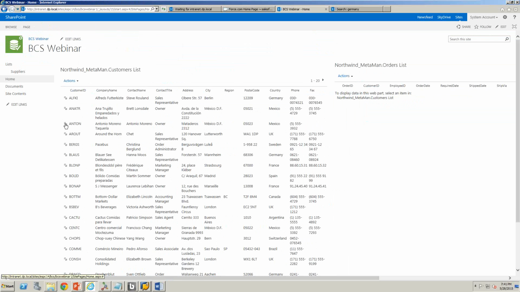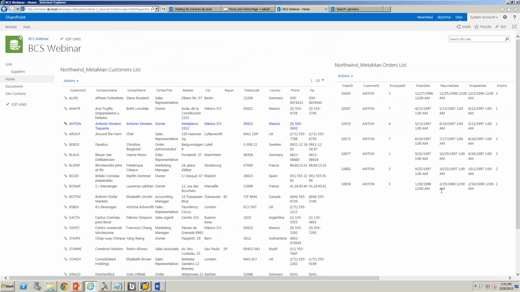So here you'll notice that we can select a customer and see the related data for that customer over on the right hand side there as well. And you could keep on going. You could connect the orders to the order details and things like that as well if you wanted to.